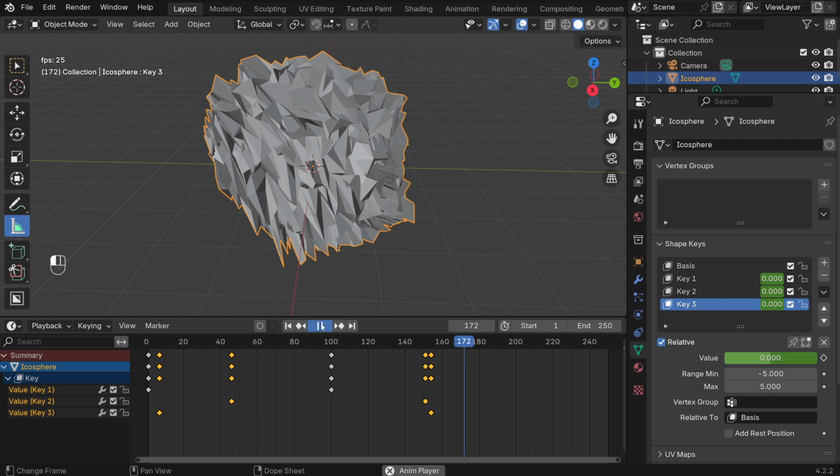So we can use shape keys to animate the face of our characters or animate different parts. And what I'm going to do, just to keep things super simple, is I'm just going to make my character look like it's breathing.